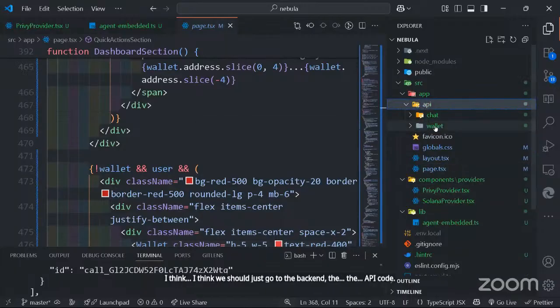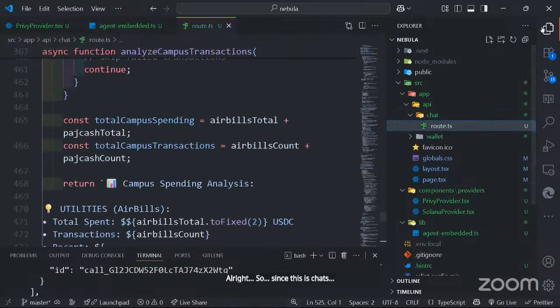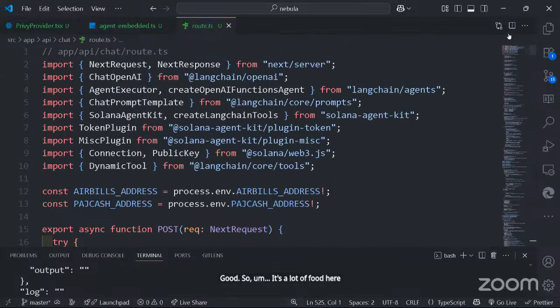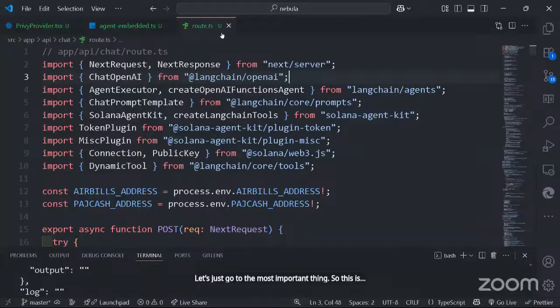All right. So this is chat. There's a lot of code here, right? But let's just go to the most important thing. Am I still audible, please, guys? I always feel like I'm not. Am I audible? Okay.